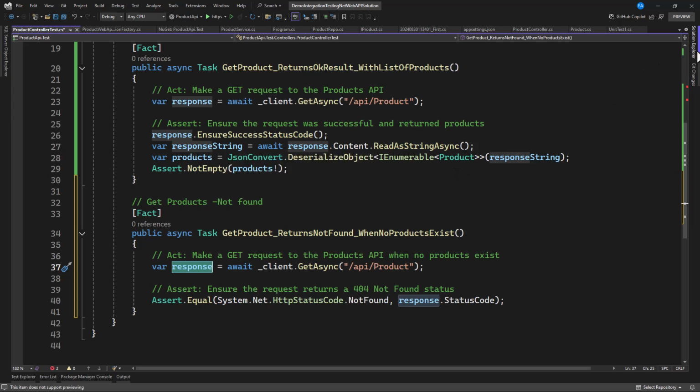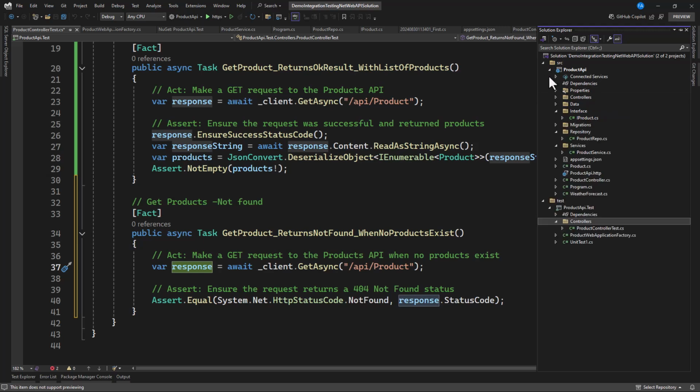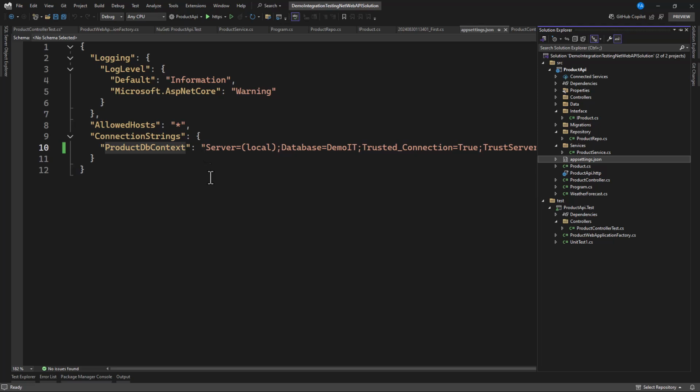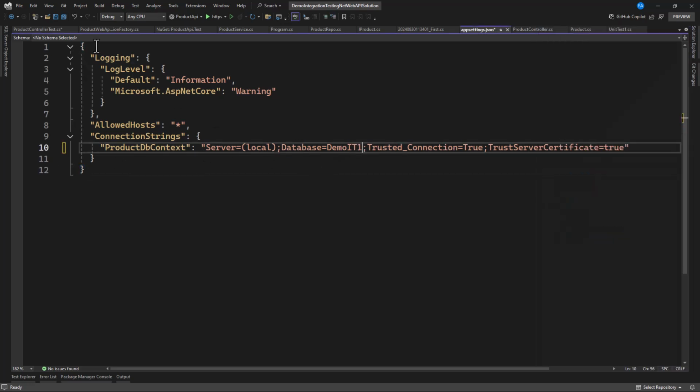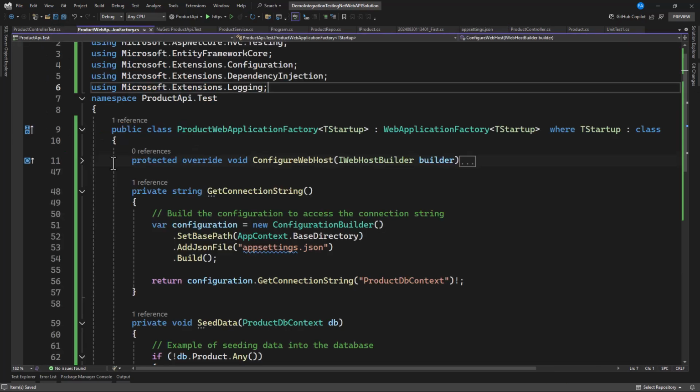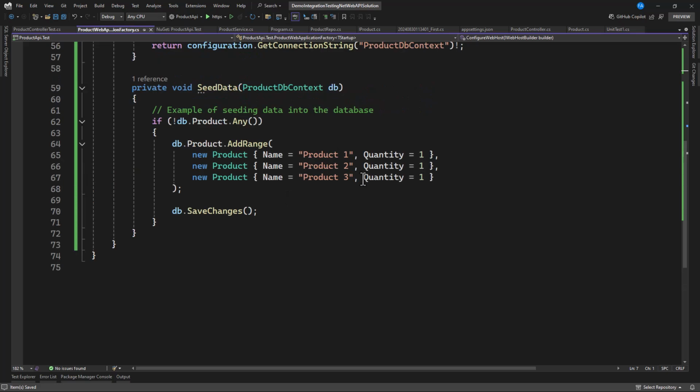So let's go to our solution, your project API. You go to your app settings in here. We can make a duplicate of this, or even change this to, let's say, demo IT1. And now as soon as we run this, when you go to web factory, you will see we are sitting with 3 records. So you must have these 3 records.